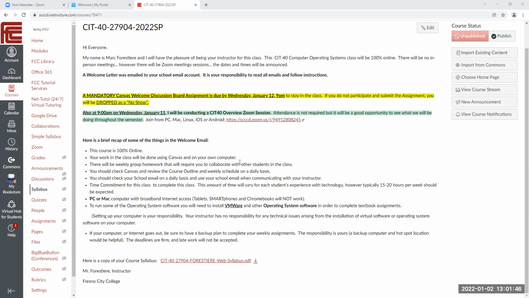Okay, so again, let me repeat, no tablets, smartphones, or Chromebooks will be allowed. If that's all you have, you can't take this class this semester. You have to wait until you have access to the technology. Okay, setting up your Mac and stuff is your responsibility. I'm not responsible for any technical issues. If you wipe out your drive trying to set that up, that's not my problem. Okay, I just want to let you know, just be careful what you're doing. It's very simple. The programs are pretty direct and stuff.